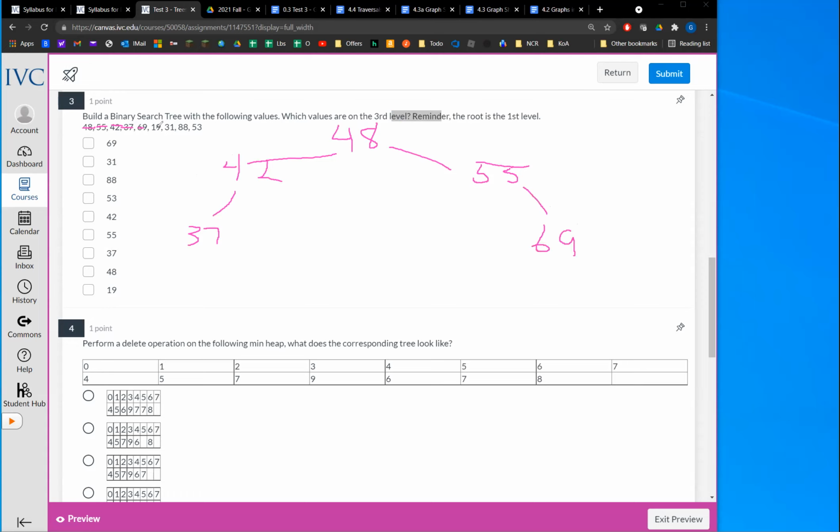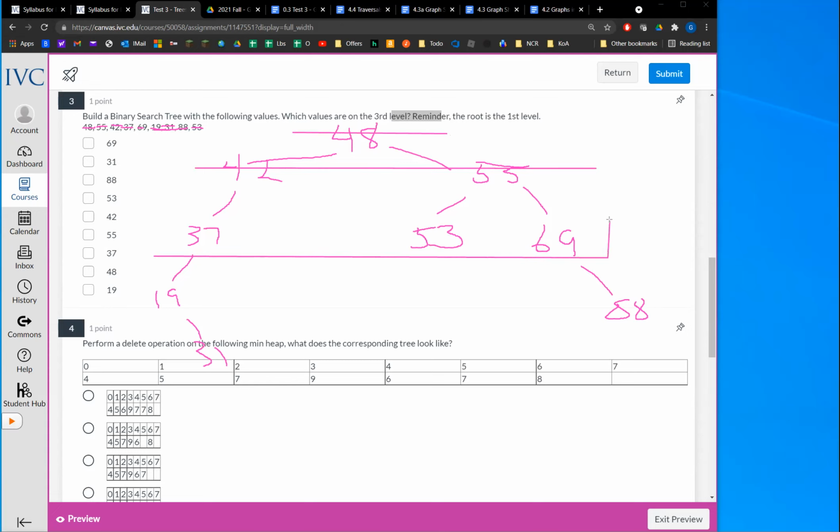19 goes all the way to the left. 31, way down there. 88 flies all the way to the right. And 53. Right, third level. So first level, we have the root. Second level, we have these two values, and then the values that we want: 37, 53, and 69.